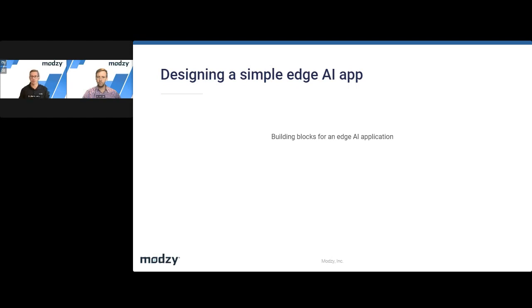When we think about this very large range of edge AI applications and use cases, the way we think about it is that they all have the same architectural makeup. And so when we think about the building blocks of these applications, we can simplify this into three key components.